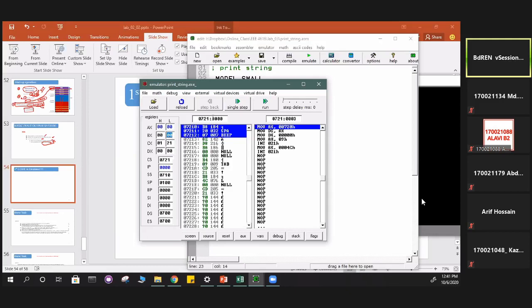Initially this AX is 0, and if I just go for a single step, you can see the AX value has been changed, and it is going to the next line, and the corresponding machine code is here. On the left, you can see the addresses. Here are the segment address and offset address. The segment address is 0721, and that is the offset address, and these are the physical addresses: 07210 the first address, then the second, third. These are the physical addresses.